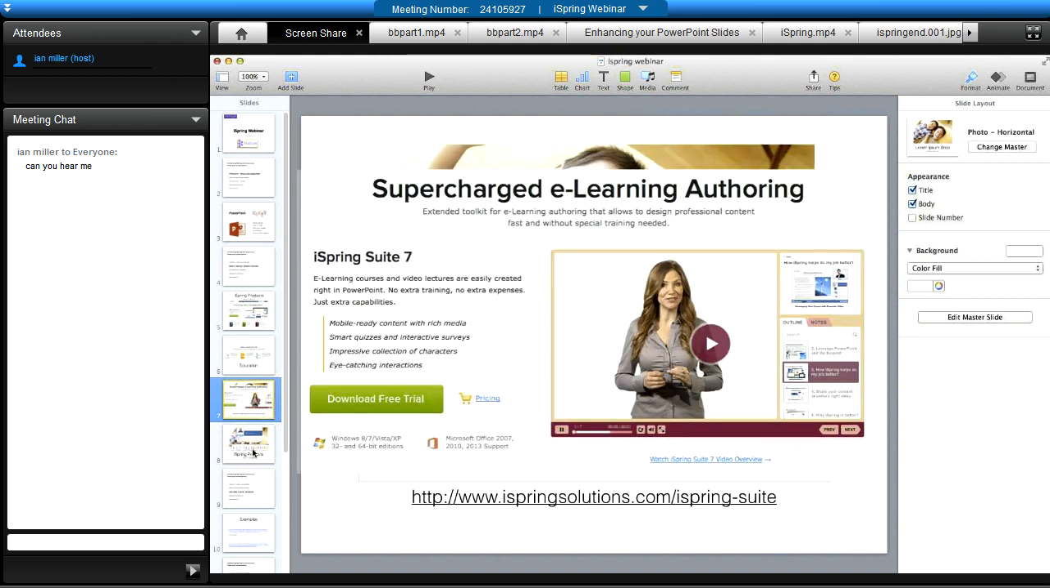That's fine. But we will have a nice little freebie for people towards the end, and that will be access to iSpring Suite 7, which I'm now going to go onto the web page to demonstrate as well. So just give me a minute.